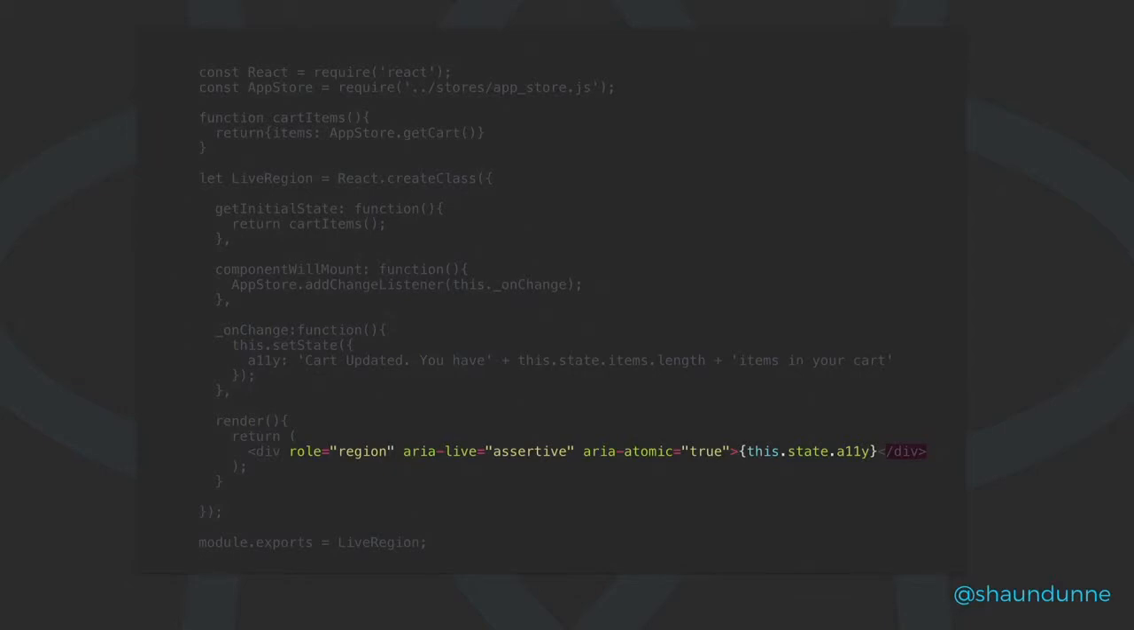But in my case, anytime someone added something to the cart, I would just update the store, and it would read out: cart updated, you have X items in cart. I'm sure it can be extended and changed a little bit to be nicer, but I think it would make a real difference, especially on most sites. If you ever try to use a screen reader, it's really not easy to know when something's been added to the cart, even on popular sites. It's just not simple, so I think it would make a nice difference.